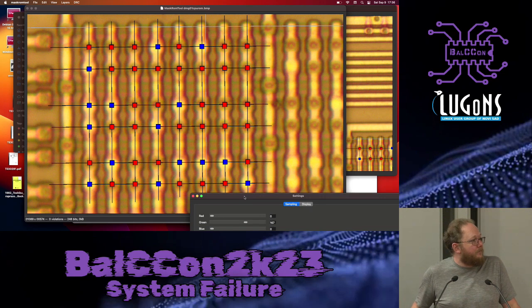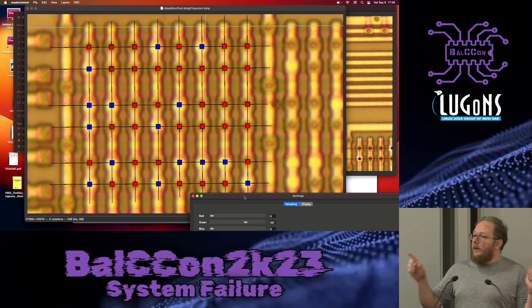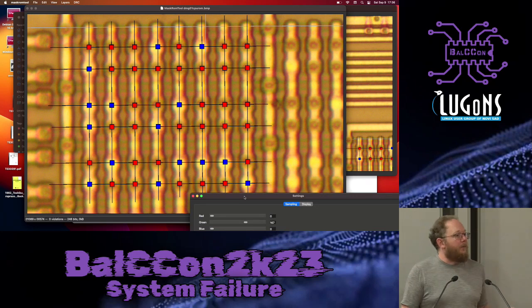All right, is everyone up to this point, or do you have any questions before we move on to marking larger regions of the chip, like whole rows and whole columns? All right, good to go.